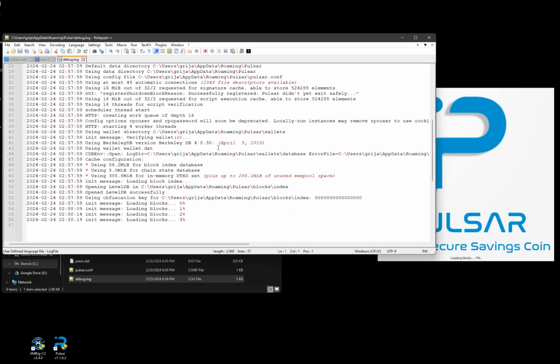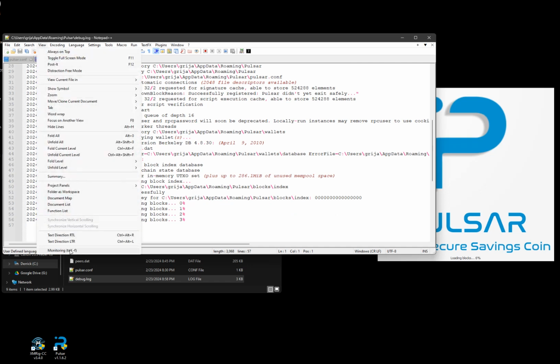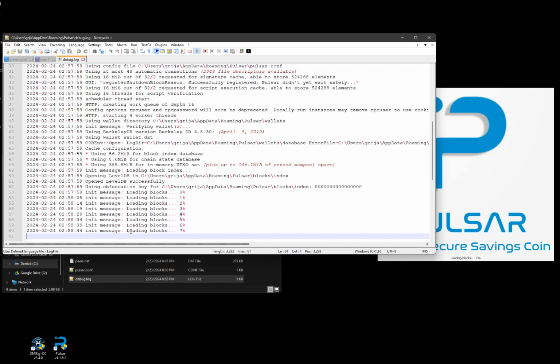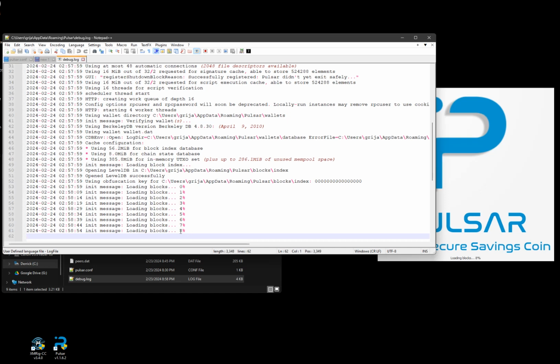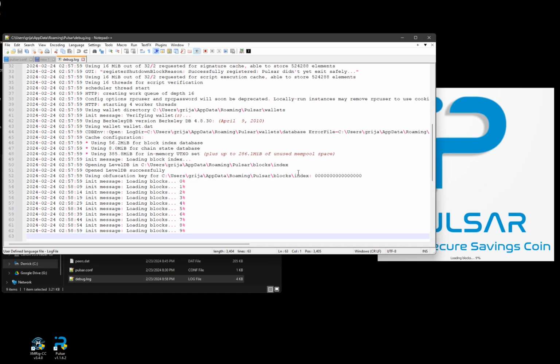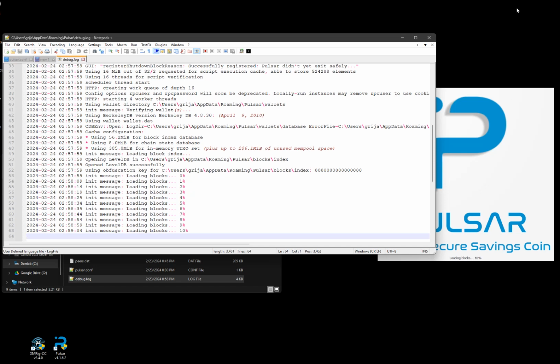And if you're curious and you have Notepad++ and you want to follow along, what you could do is click View, go down to the bottom, and Monitoring. Once you click that, the information here will automatically populate as it arrives. You can see it's scrolling now, 8%, 8%. All right, so what I'm going to do now is pause the video. I'm going to wait for this to get closer to 100%, and we will continue on.